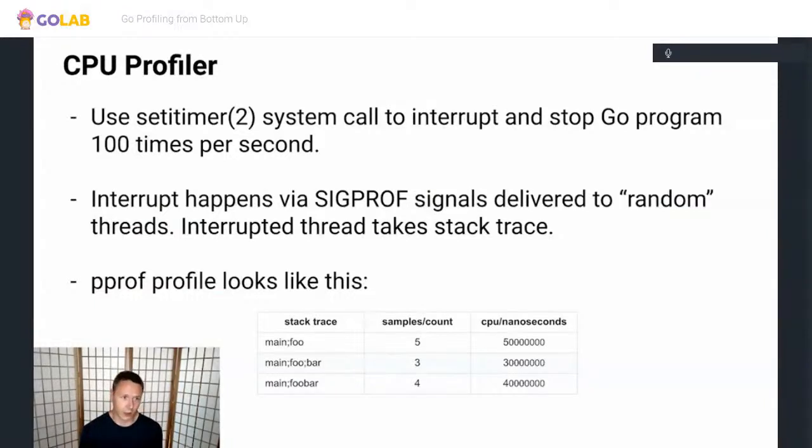The CPU profiler in Go uses the setitimer system call to interrupt and stop Go programs 100 times per second. These interrupts happen via SIGPROF signals that are delivered to random threads, and then the interrupted thread basically takes a stack trace. The pprof profile generated by the CPU profiler looks like what you can see below. You've got stack traces, and then you've got sample counts, like how many times that stack trace has been seen. For convenience, you've also got CPU nanoseconds, but that is basically just multiplying the sample count by the fixed factor that is derived from the profiling rate, which is 100 times per second. So this is essentially redundant information.